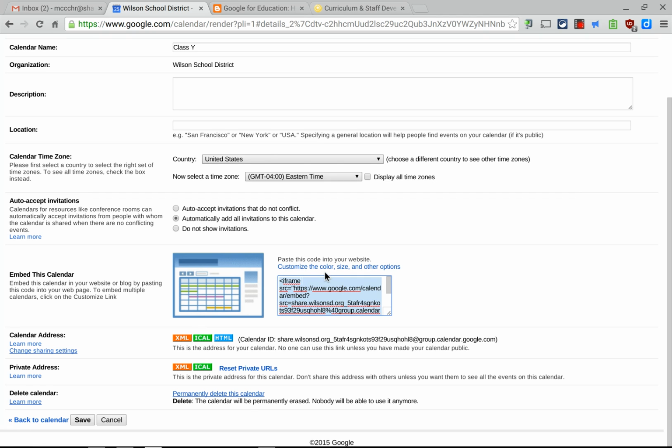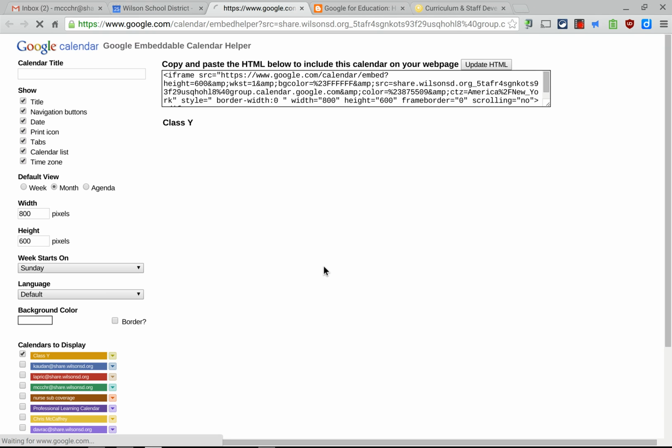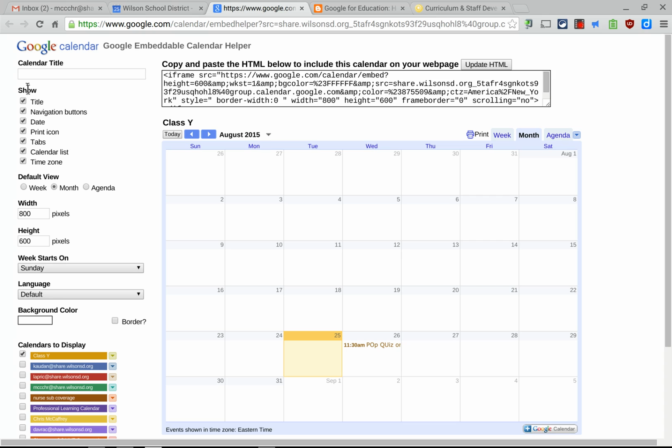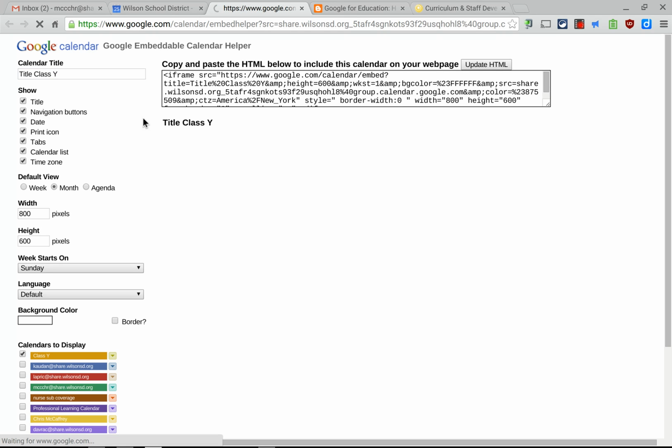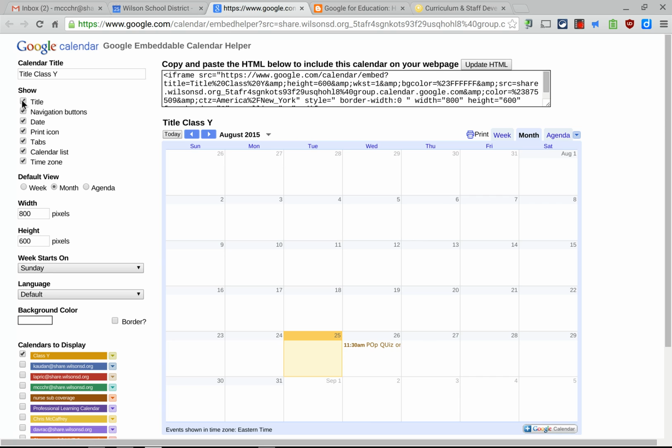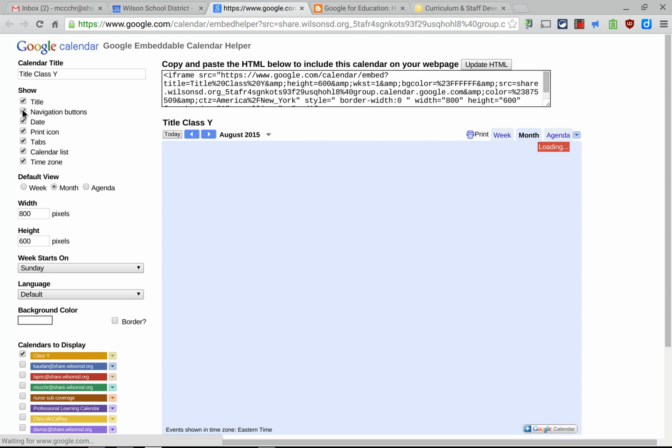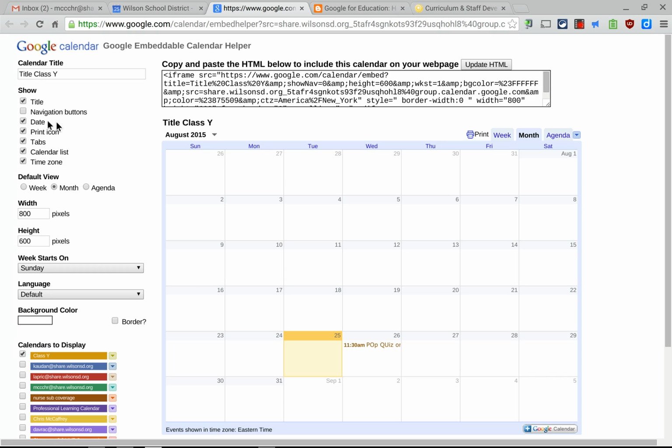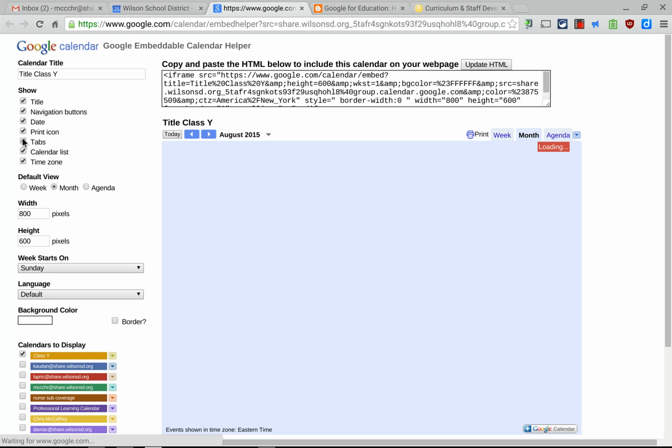So you could grab the code here, but if you customize the color, it'll take you to another page that allows you to change some things. You can actually change the calendar title. I'll just call it Title Class Y. So now it just changed the title there. I can take off the title, leave the title. I can change the navigation buttons so they're gone. So a lot of different options you can do.